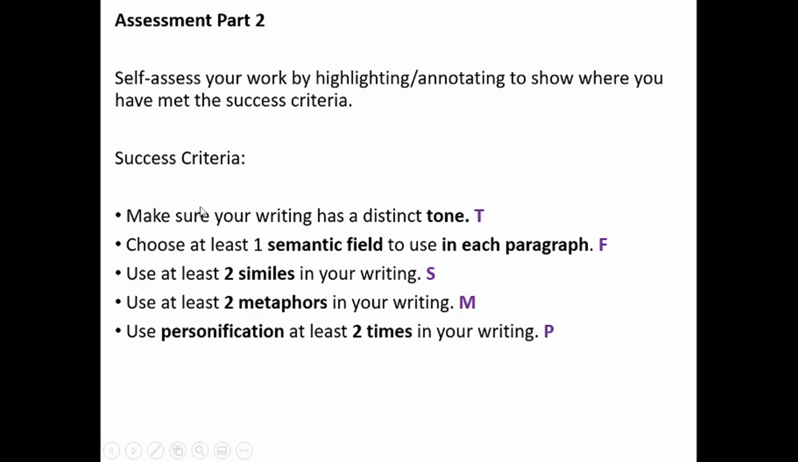Now, before I look at the other success criteria, this next part's very important. If you don't have at least 2 S's in your work right now, or 2 M's, or 2 P's, and you don't have several T's and several F's in each paragraph, that means you haven't been successful in your work. So you need to go back and plan and maybe write that up again. It's vitally important that you know that the work you've handed into your teacher is the best possible work you can do and has met those success criteria. So if you haven't done these things, you need to go back and do them and then come back and self-assess again.